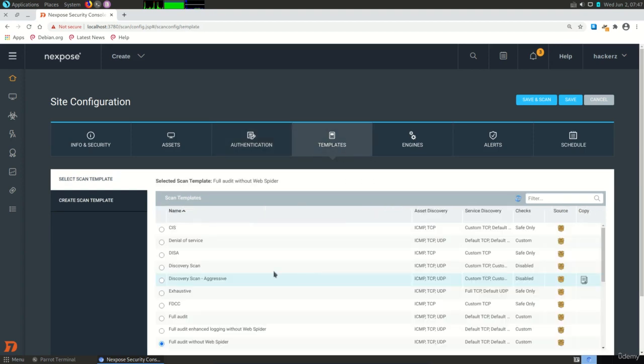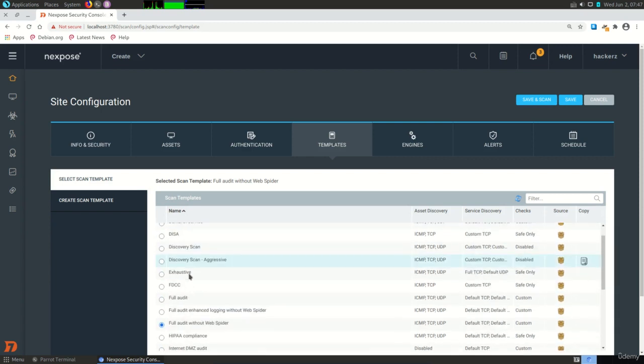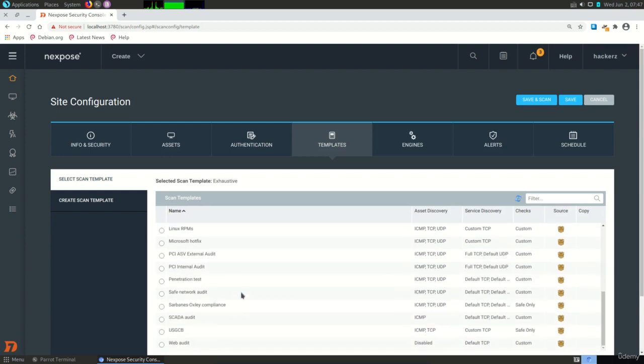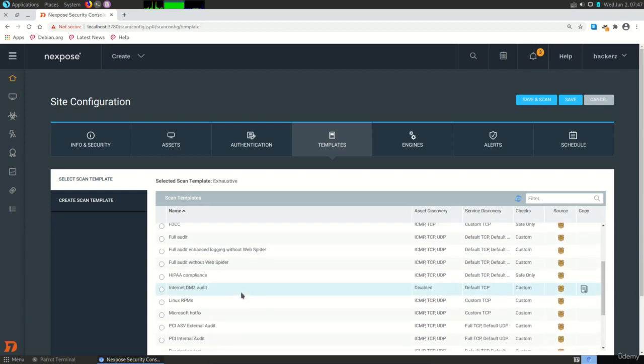So we have the templates. CIS is a security standard. You should read about it in our 40 hours course, but denial of service type of scan. DISA also has a lot of hardening checklists and stuff like that. So we have a lot of things in here. But I want to do exhaustive scan, which has most of these items in here. Or we can do full audit without web spidering.